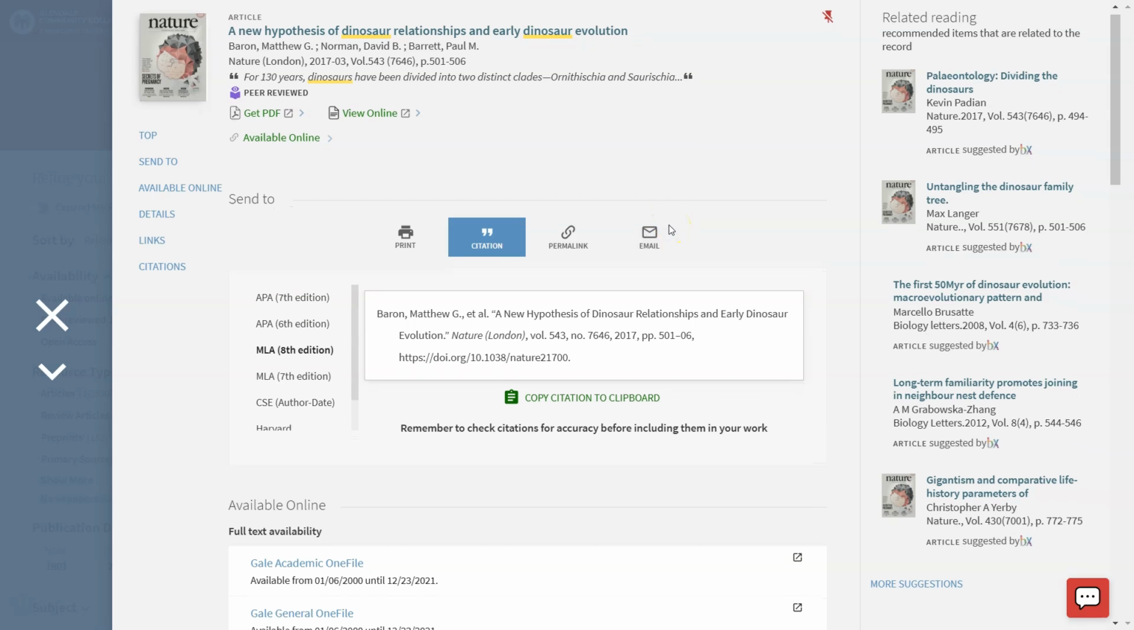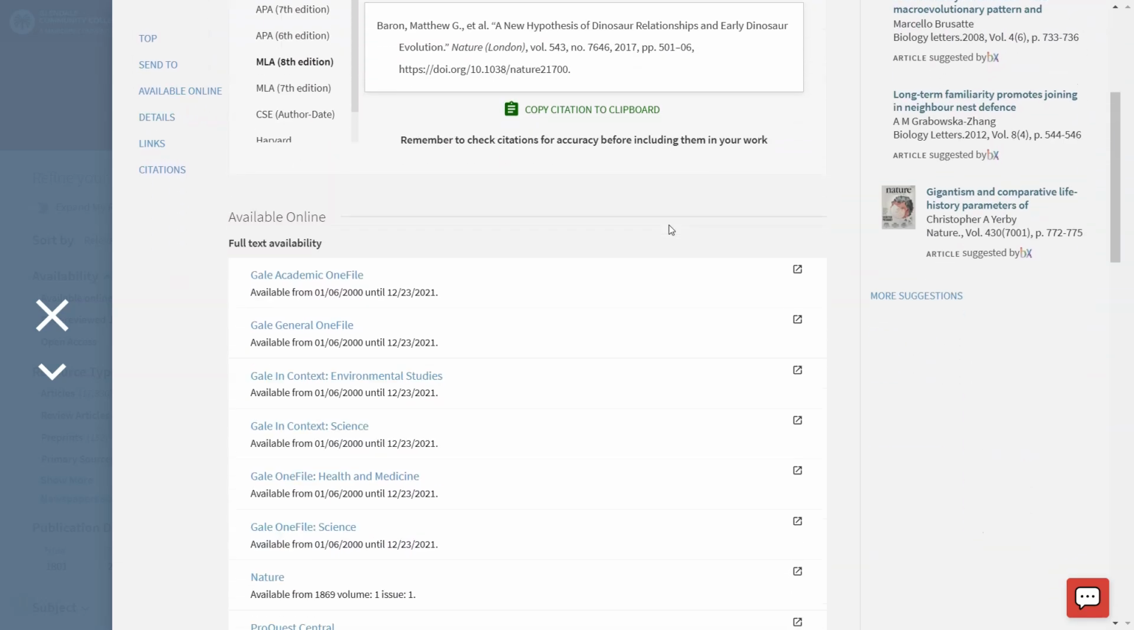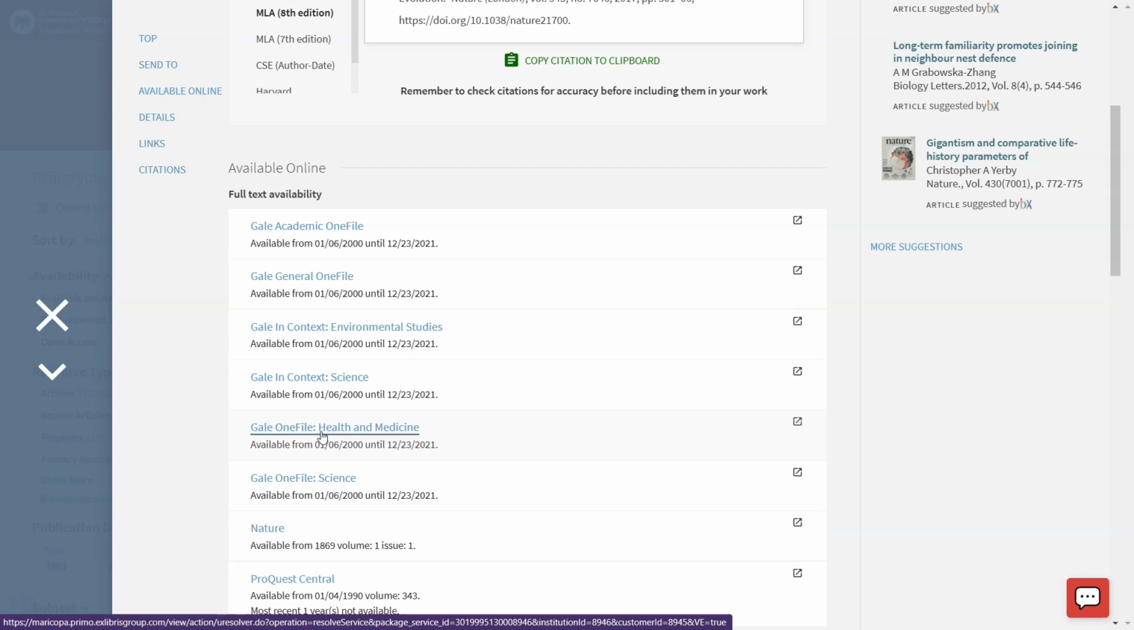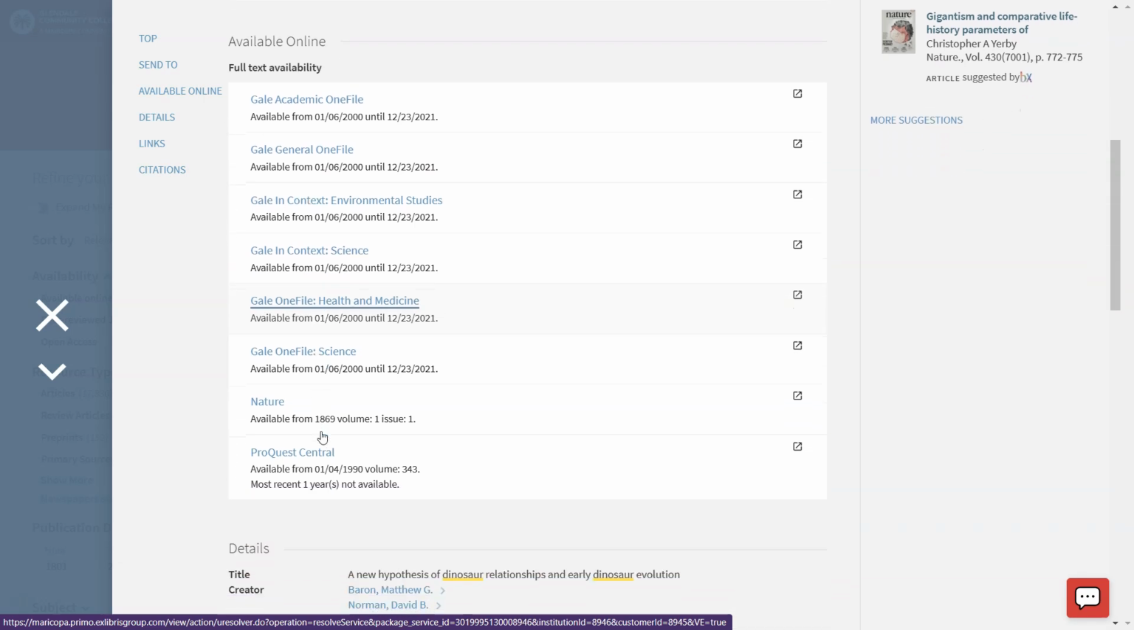As well, you'll notice as I scroll down, I'll have all sorts of links to this article from different databases, because this article appears in a number of different databases at the library, and I can kind of pick which database I might like best for it.